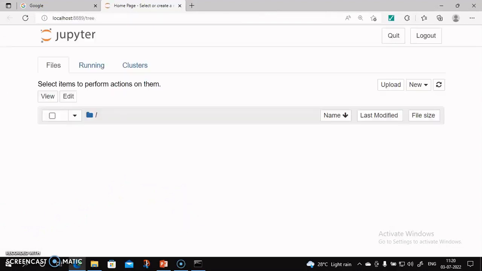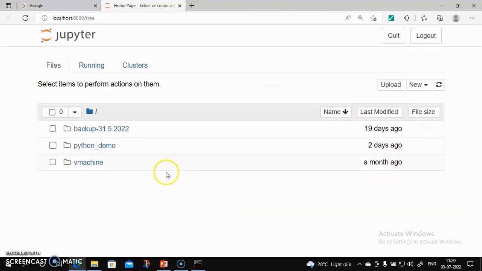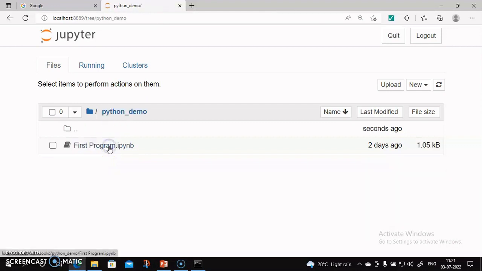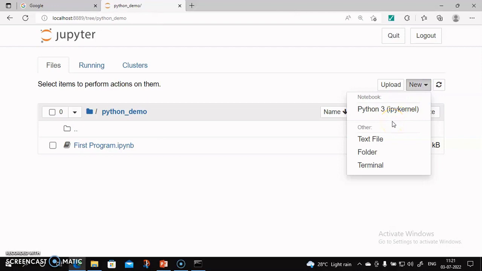This is the Jupyter notebook interface. We can see all of the files in our current directory. All Jupyter notebooks are identifiable by the notebook icon next to their name. You see, this is a notebook icon. Now we want to create a new notebook. Go to New and select notebook Python 3.